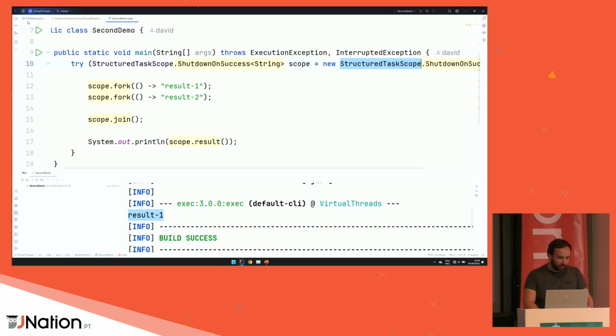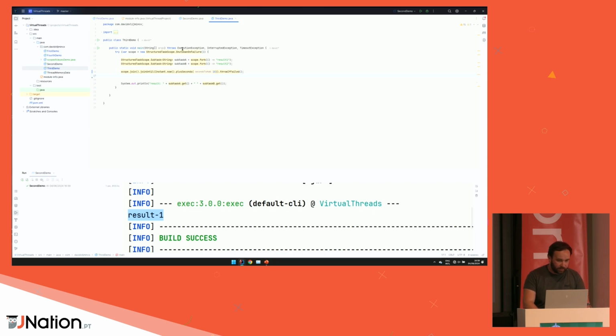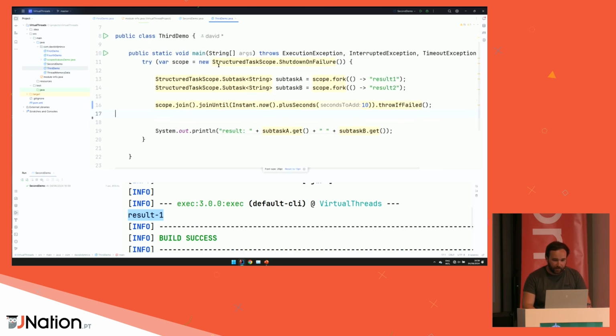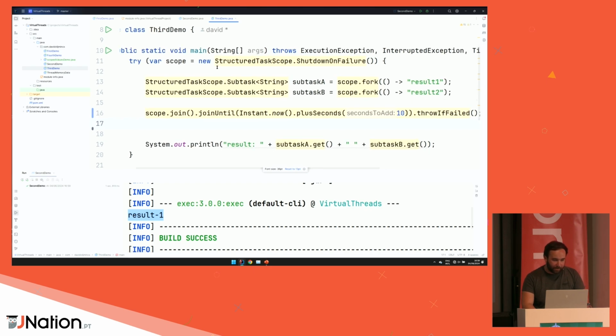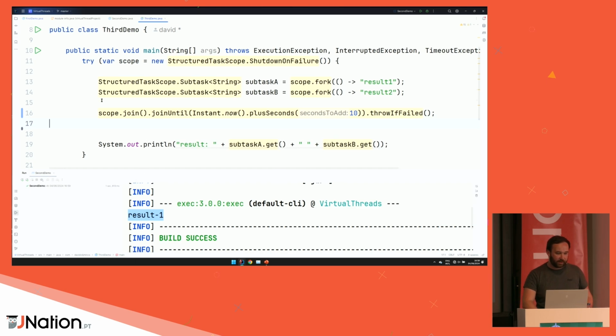So the second one is the ShutdownOnFailure. Let me make this a bit bigger. The ShutdownOnFailure policy states that I want to shut down all my virtual threads if one of them throws an exception. So either they all finish successfully, or if one throws an exception, I will just stop. So again, I will create a try-with-resources statement, create a new scope, this time of the type ShutdownOnFailure, and I will fork two new virtual threads.